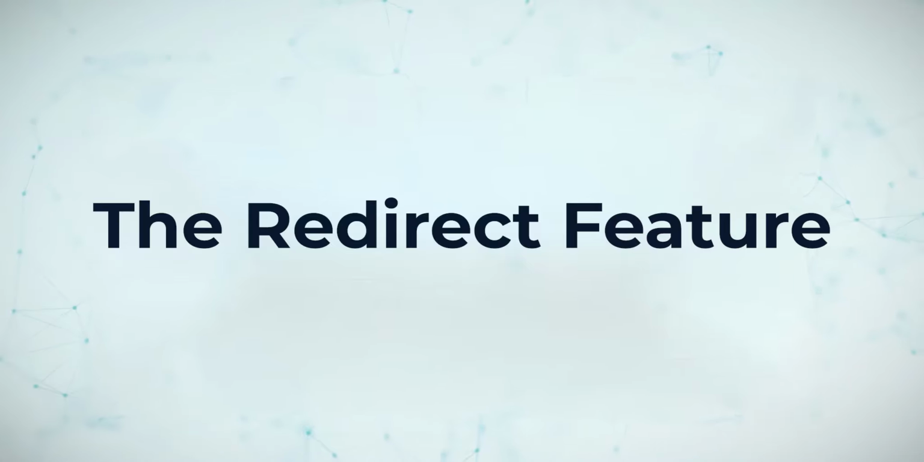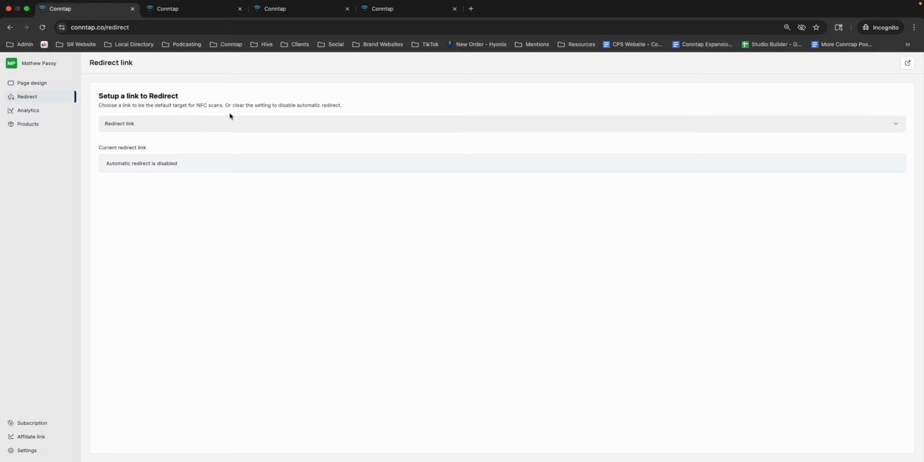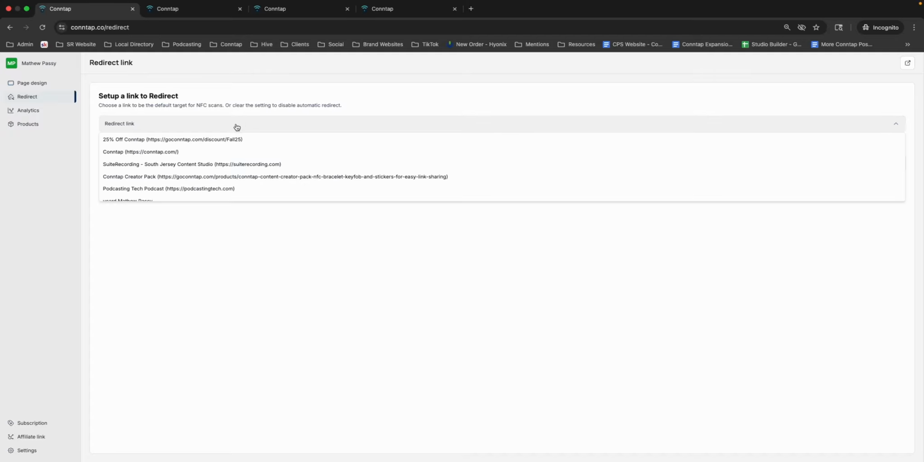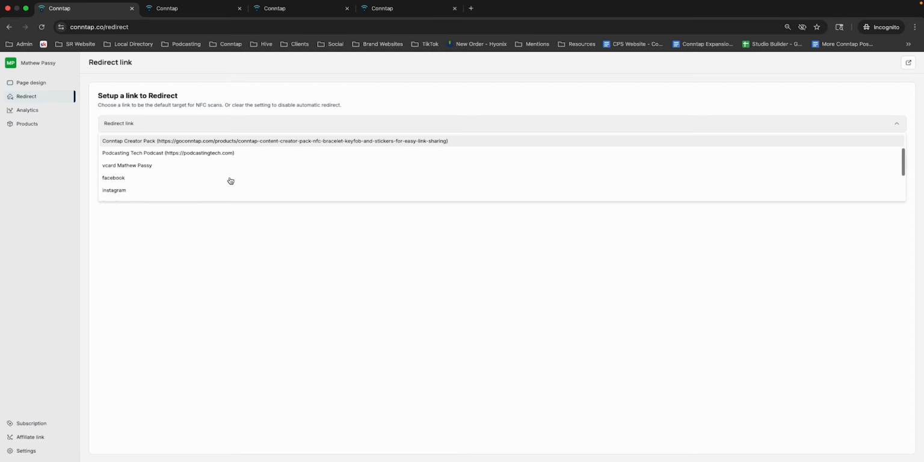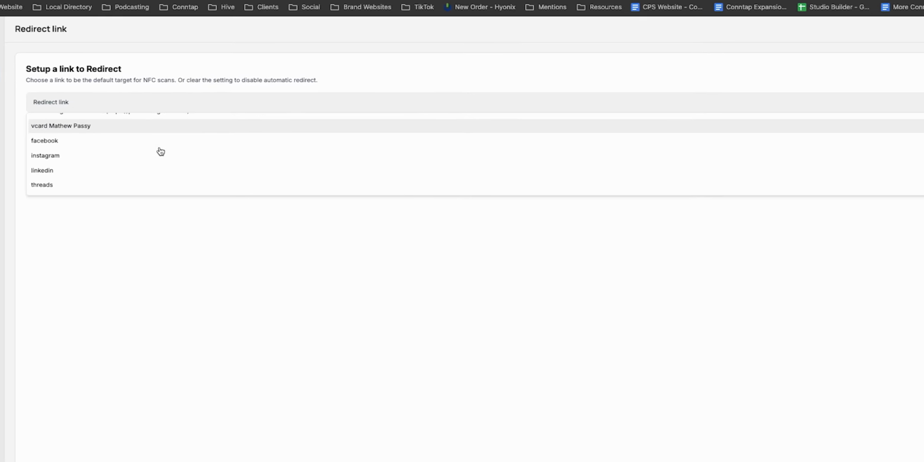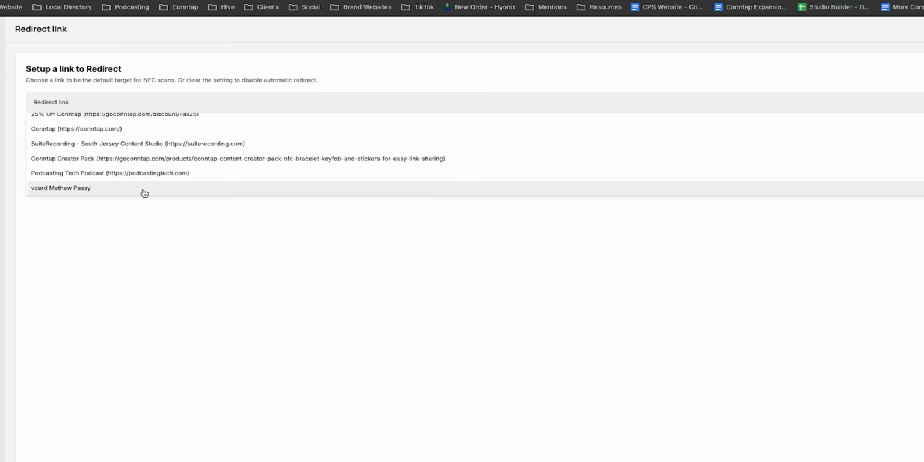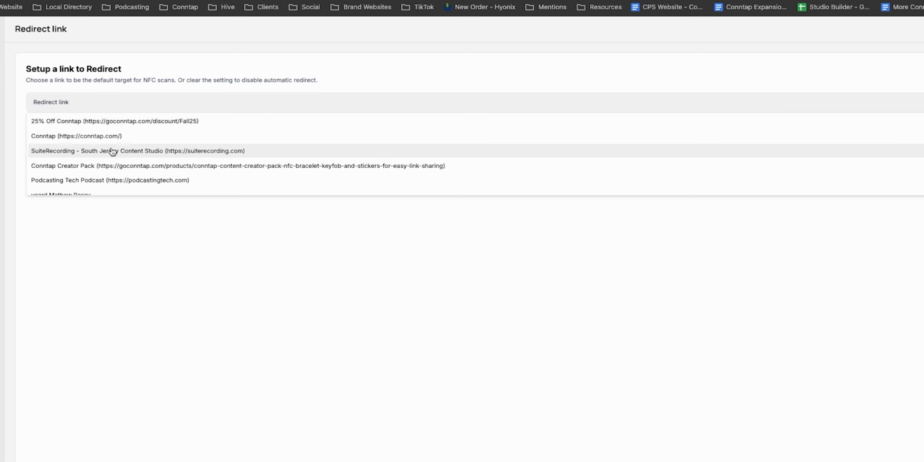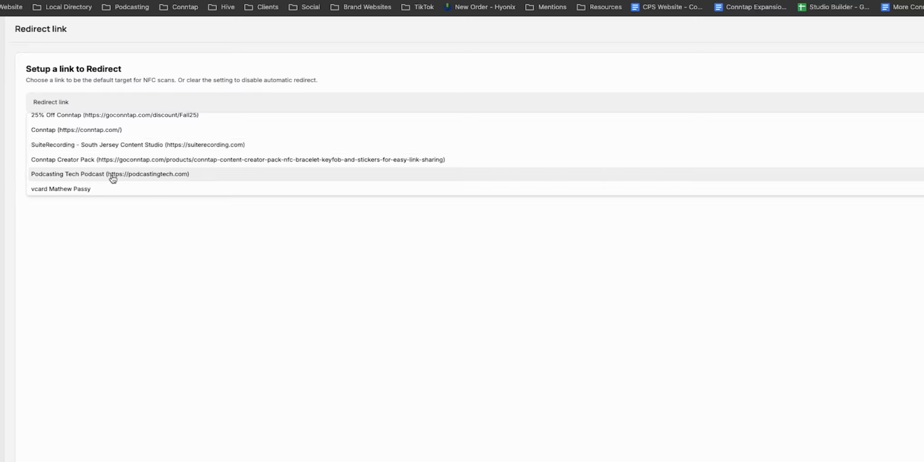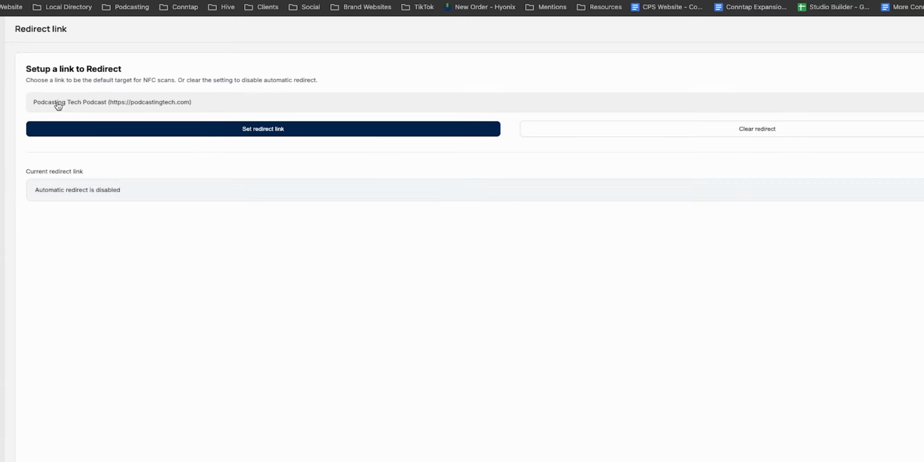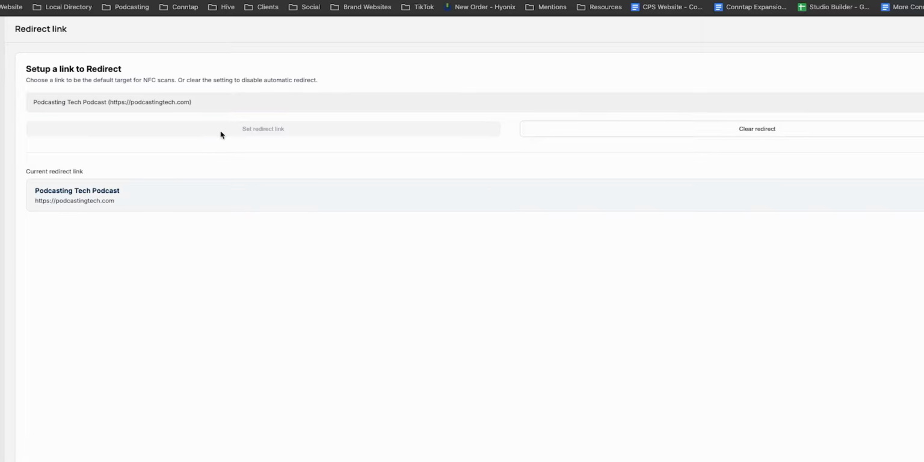Now for my favorite feature, the redirect. So we have all of these great links sitting there on the profile page, 25% off Conntap, the regular Conntap, Suite Recording, the Creator Pack, my downloadable contact card, and even all of my social icons. Now, let's say you're in a situation where, yes, I do a lot of different things, but maybe I'm going to an event specifically for podcasting. So I'm going to select the Podcasting Tech podcast. I'm going to set my redirect link for just that.